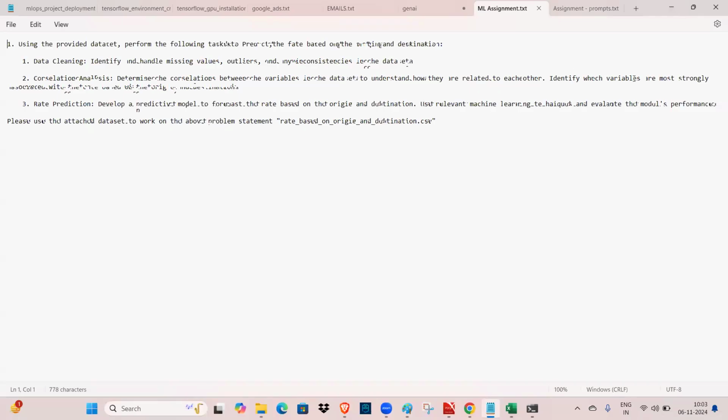So identify which variables are most strongly associated with the rate based on the origin and destination. Even if at this moment you don't know what exactly correlation is, don't worry. During our course, we are going to learn that. And the next one is rate prediction. Develop a predictive model to forecast the rate based on the origin and destination. Use relevant machine learning techniques and evaluate the model performance. Please use the attached data set to work on the above problem statement.